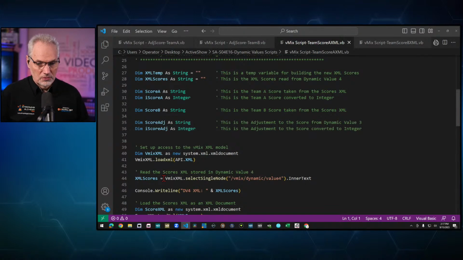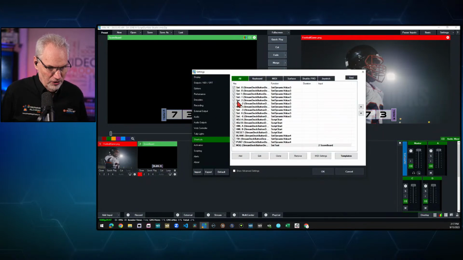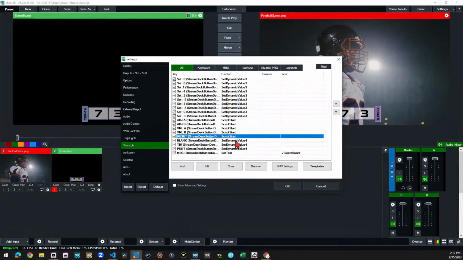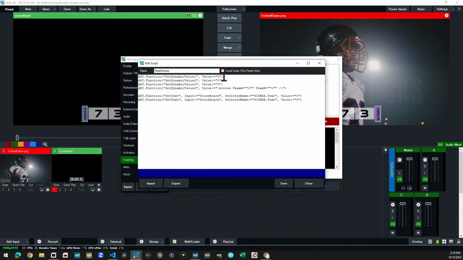Let me jump in. I'm going to switch over to vMix for a second. I can just show you where we set this up. So inside the shortcuts, I have something called reset here. And reset will launch a script. And that's the reset script. If I show it over here, it's basically setting up the initial values for the first 3 dynamic values we have set up. But in dynamic value 4, it's actually writing this block of XML here.